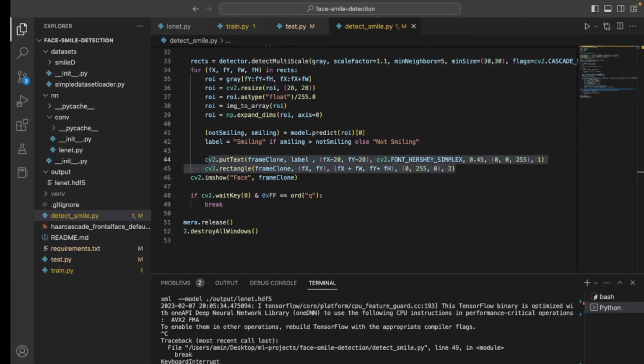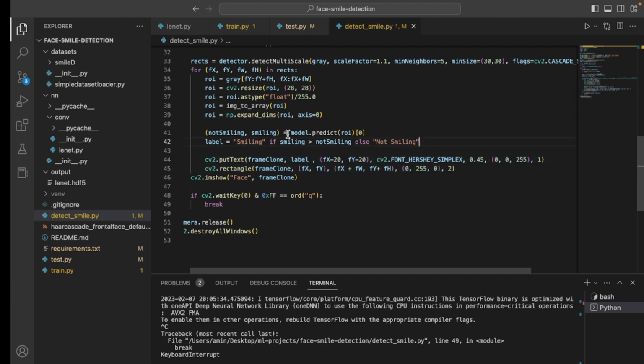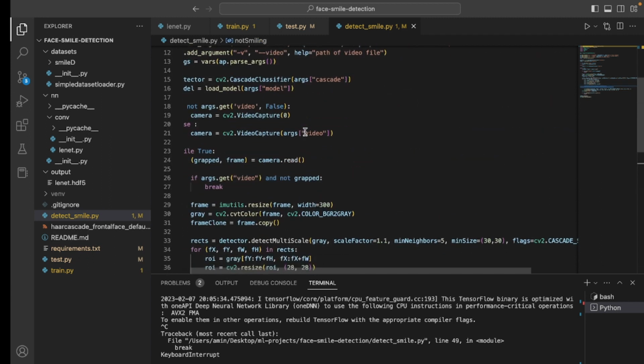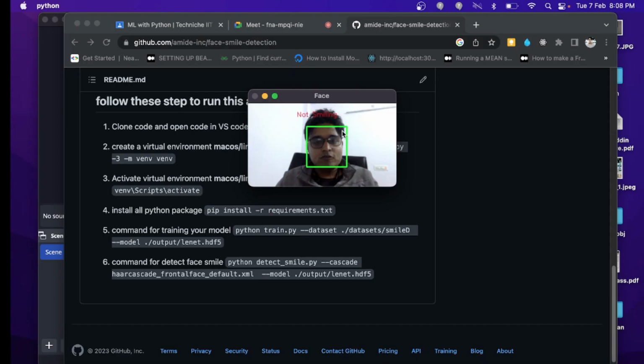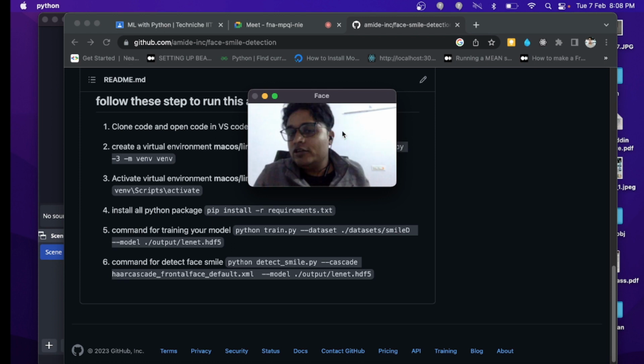So now I'm going to run it again with this code added. Make sure the model is loaded. Now I'm going to run. Okay, not smiling. So listen carefully. When I try to smile, it says that I am smiling, and when I try to be not smiling, it says that too. So this is the project.